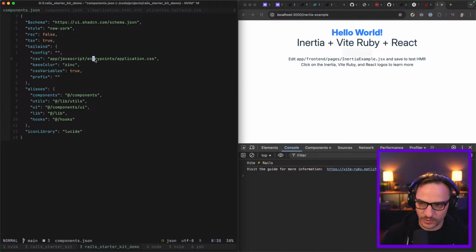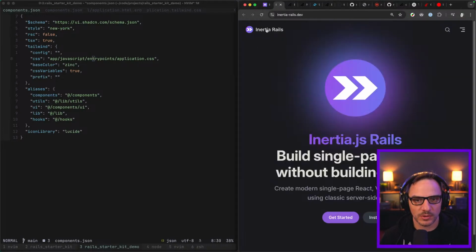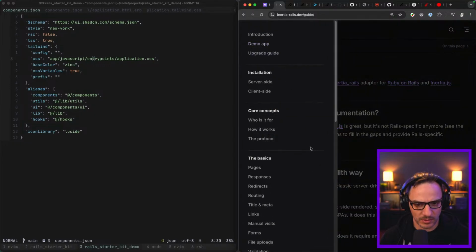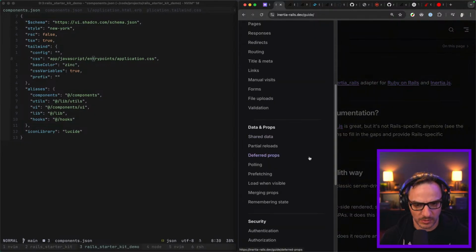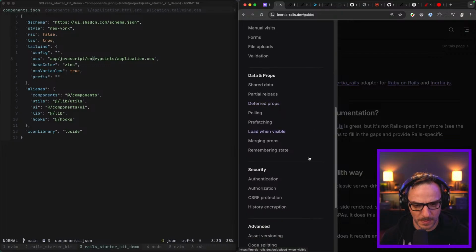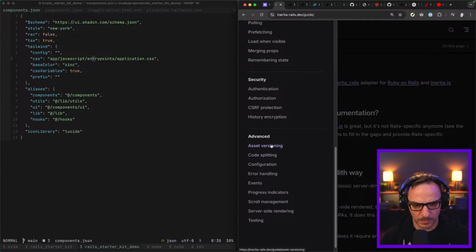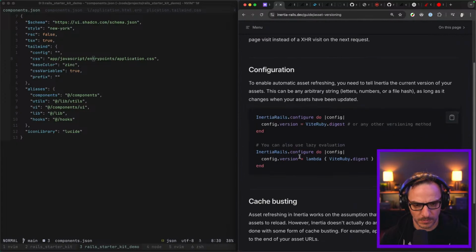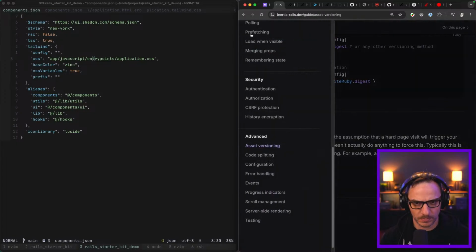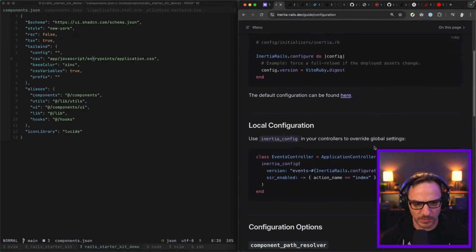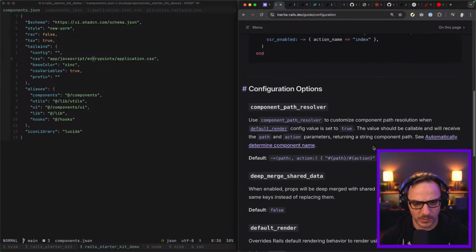I'm trying to figure out why does Inertia put the, I'm wondering why it puts the CSS file there.